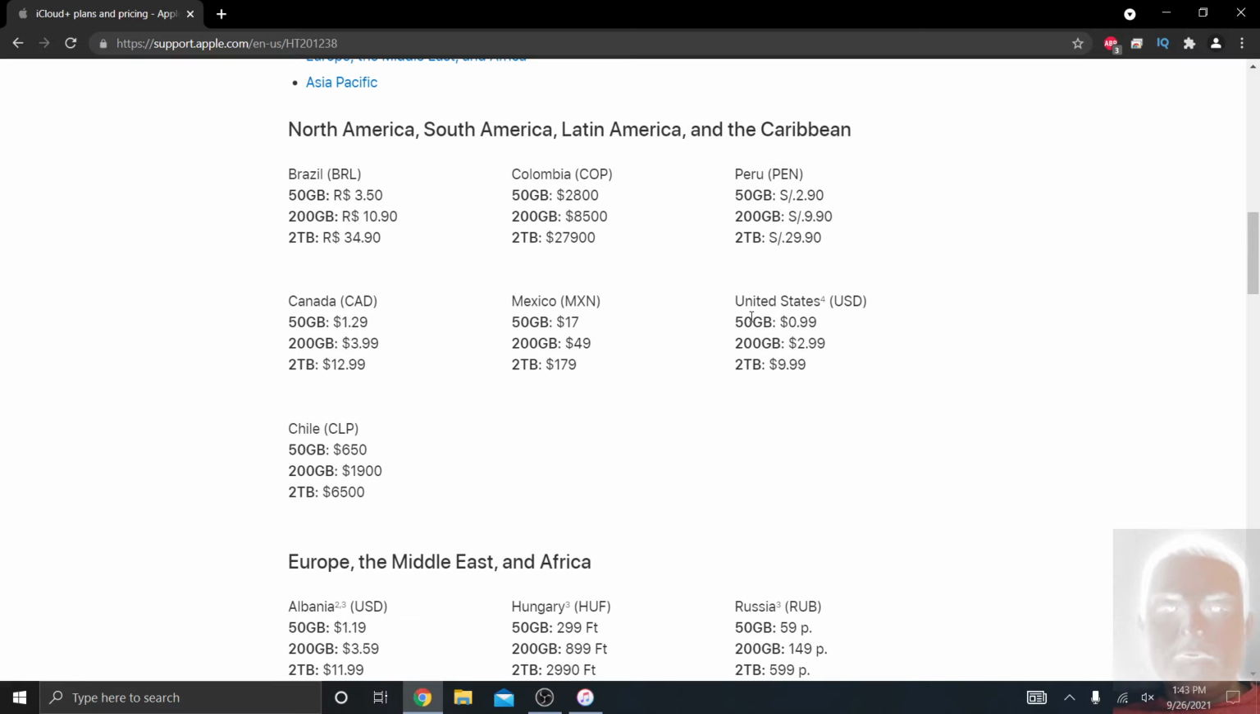United States. So 50 gigs will cost you $1 a month. 200 gigs will cost you $3 a month. And then 2 terabytes would cost you $10 a month. Now, that's not a lot, right? Especially if you live in America, that's not a whole lot. But look at some of the prices for Brazil, for Chile, for Mexico. Now, of course, if you compare that to the dollar and all that, you got to do all that, right? But still, it's money, okay? And it's money that you don't want to necessarily spend.